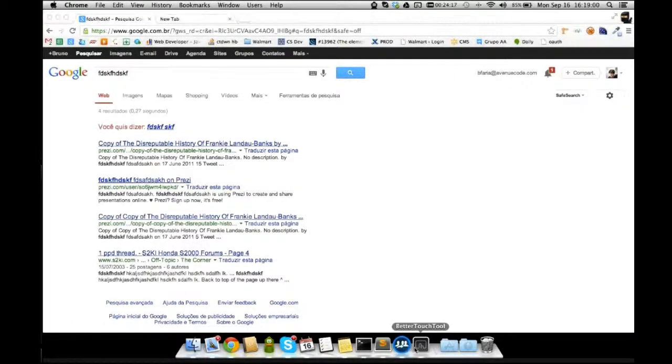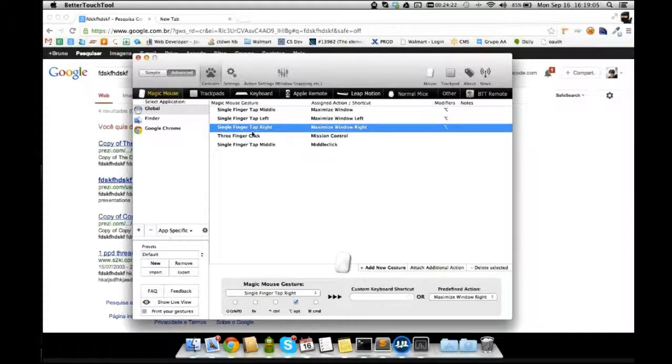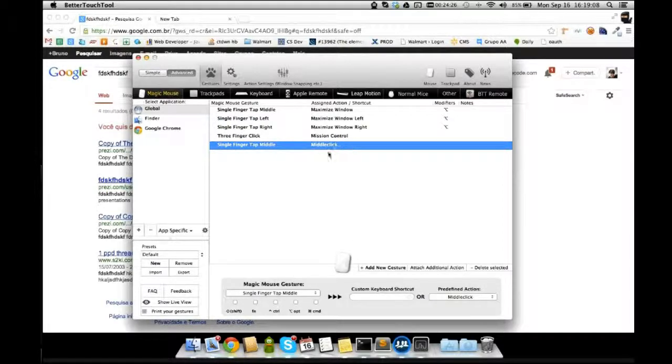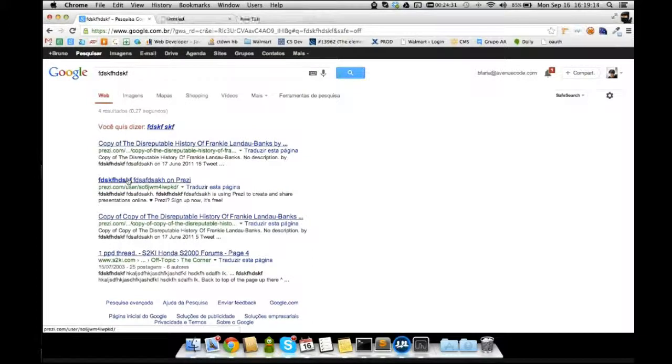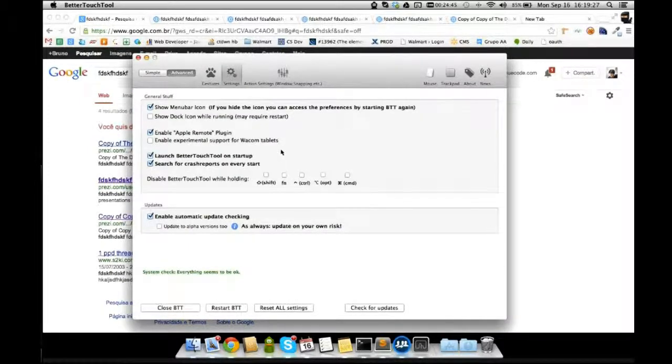Then I configure my middle click here by just using the single finger tap in the middle to do the middle click. Then when I just do a tap in the middle, it's gonna open for me a new tab, like I'm doing here. But by default, it's not so good, the middle click of BetterTouchTool. It's too straight. It's just right in the middle. It's too hard to trigger that.